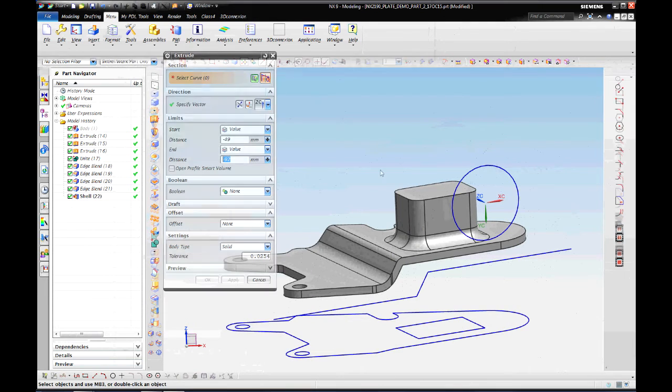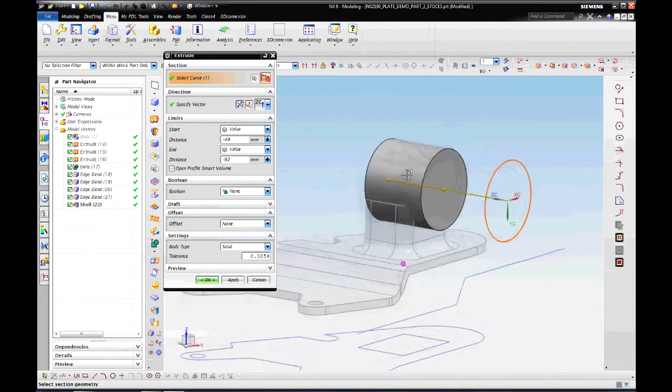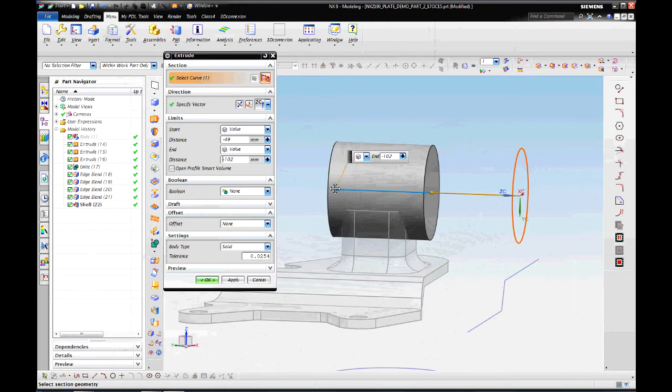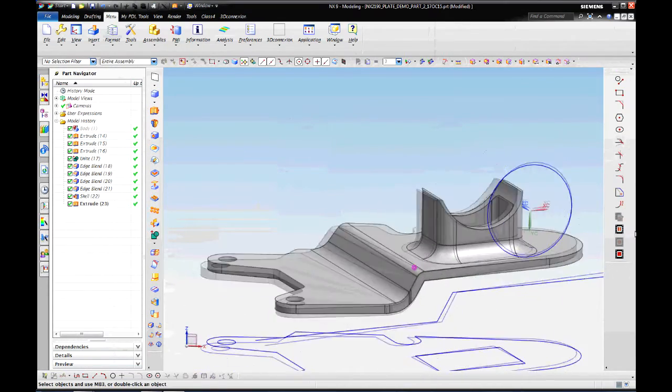We're going to create an extrusion, select reverse, extend it a little bit on both sides, and then perform the boolean. Cool. It's coming out pretty good now.